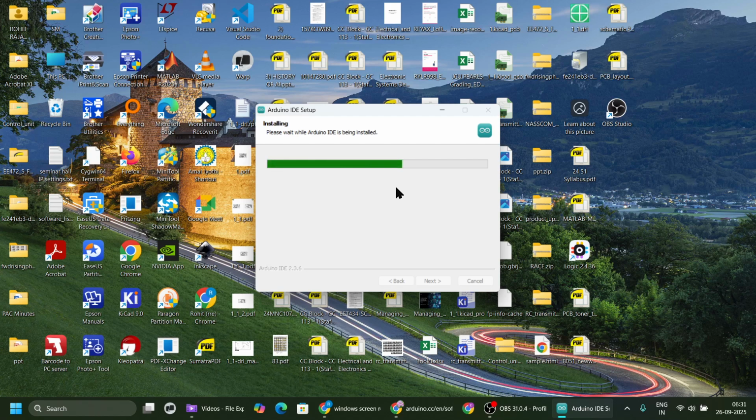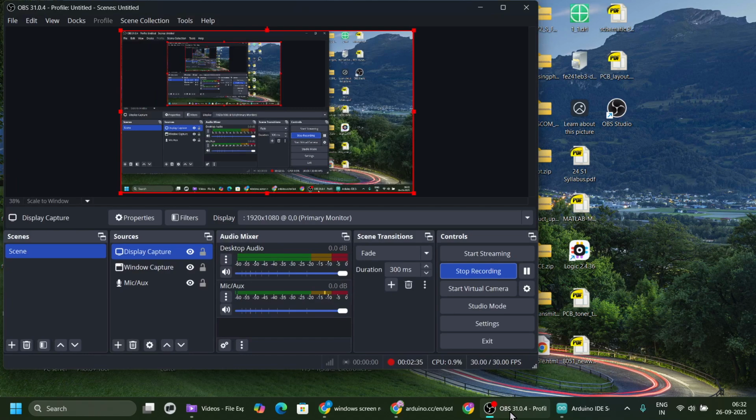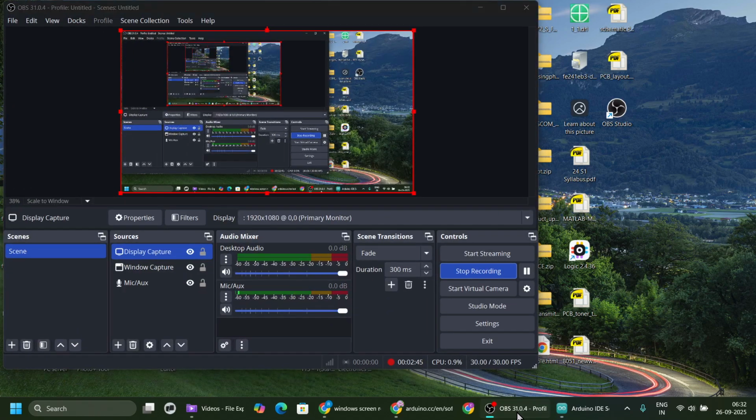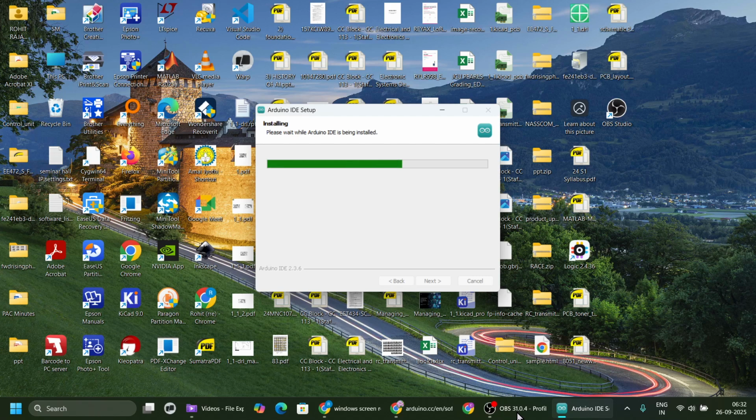This will take around 5 minutes depending on the system that you are installing on. On some systems it will install quickly, on other systems it will take around 5-10 minutes. So I will pause the recording here and wait for it to complete.